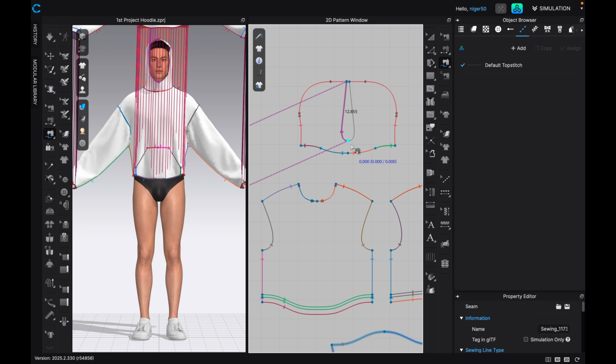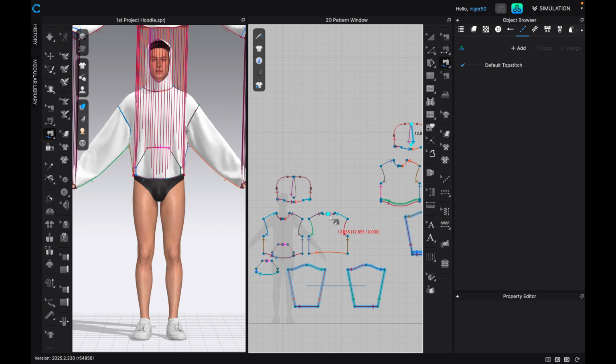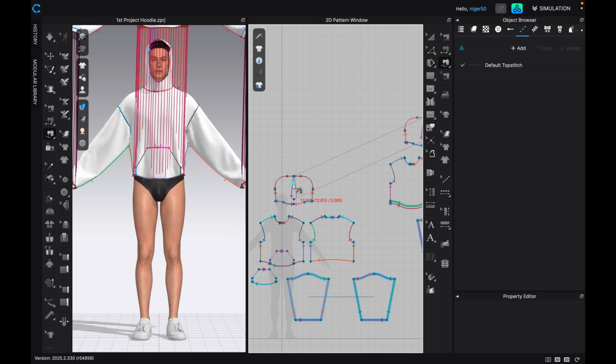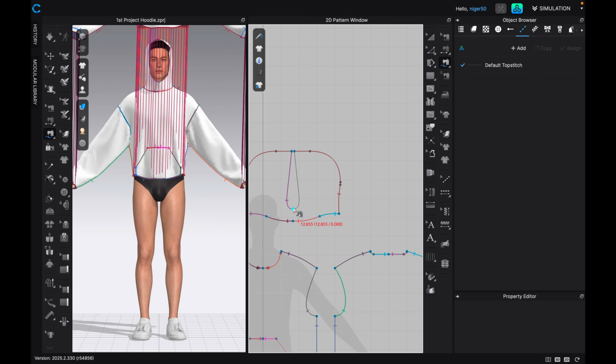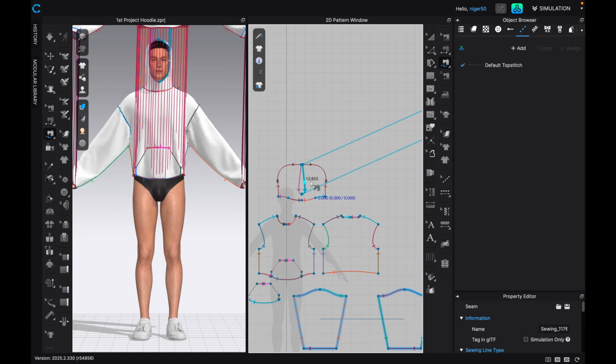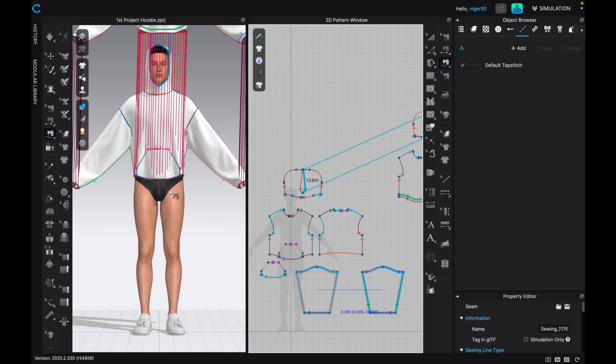We do the same with this one. We match from the center to the edge. We do the same, match from the center to the edge. Match from the center to the edge. Now we have to save at this point.